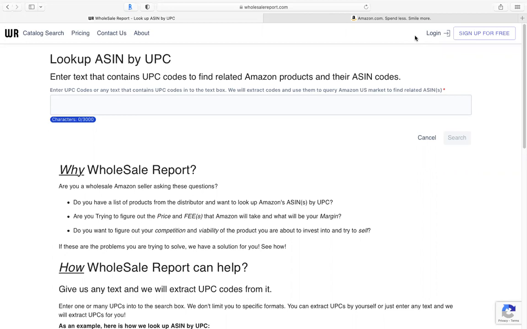You're probably wondering what it is and how it can help you. Let me tell you all about it. Simply put, it allows you to look up ASIN codes by UPC codes, but it is so much more than that. It all starts with UPC codes.